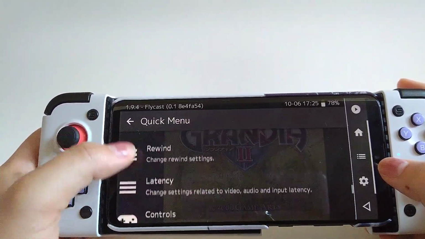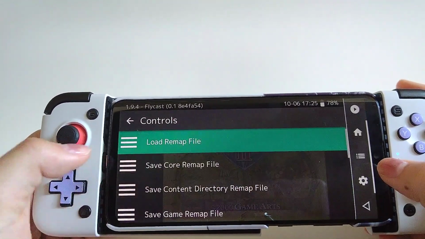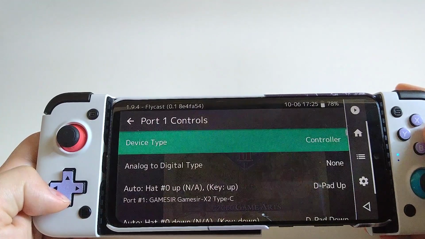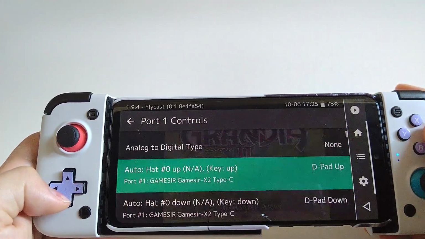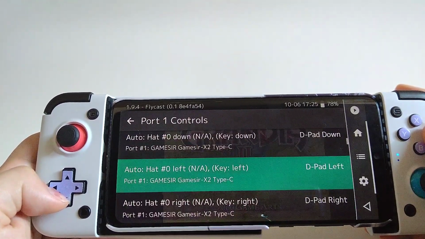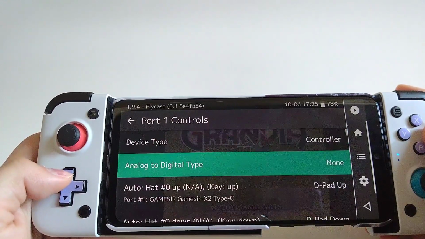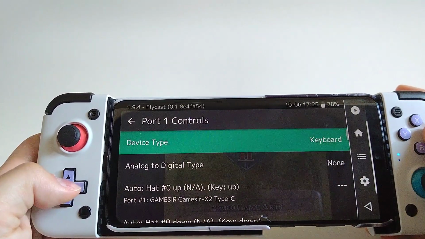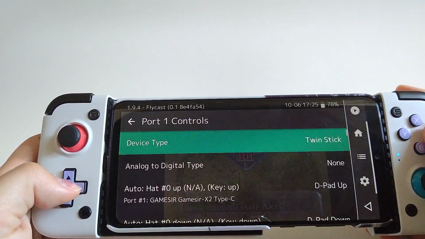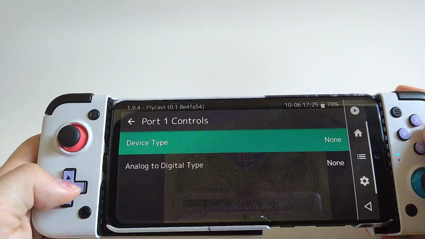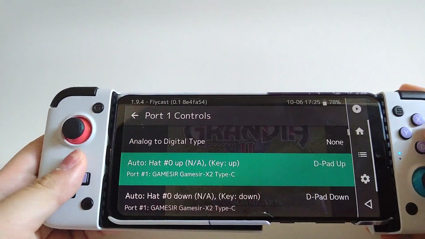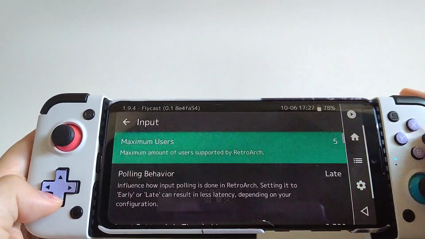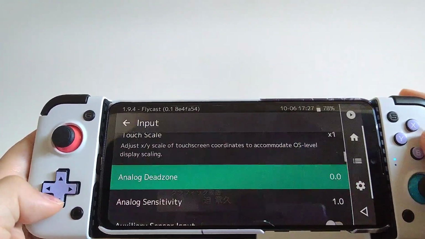In order to map the keys, you can scroll down to the controls in the quick menu and then scroll down to port 1 controls and map your keys. So you can see most of the keys are already mapped for you, so you don't really have to touch them. The ones that I really care about are the keys for the quick menu and quick save and stuff like that. In order to map those special keys, we go to the settings and then go to input.